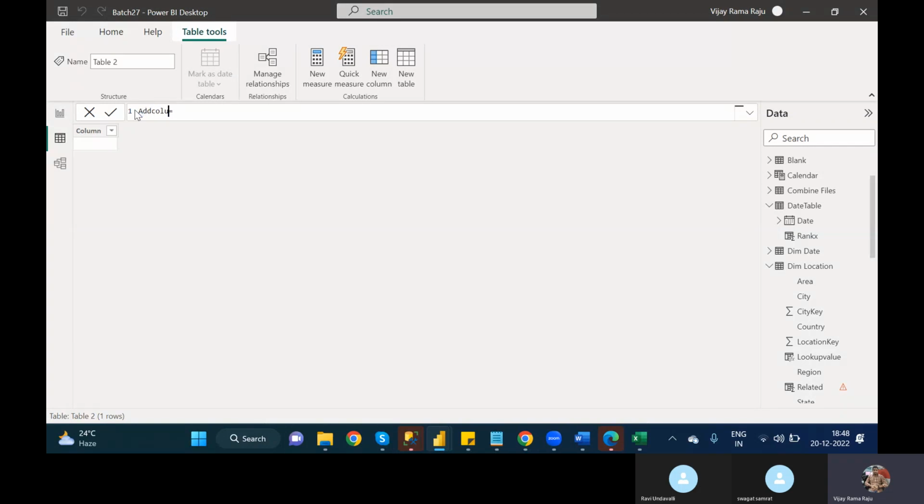ADDCOLUMNS is nothing but, to the existing table, if you want to add a new column to that particular table, then we have to use a function called ADDCOLUMNS. ADDCOLUMNS means, for the existing table, along with all the columns that are already there, you can also create a new column. Understand?